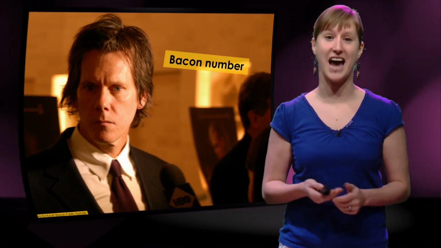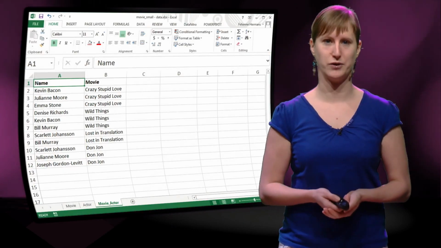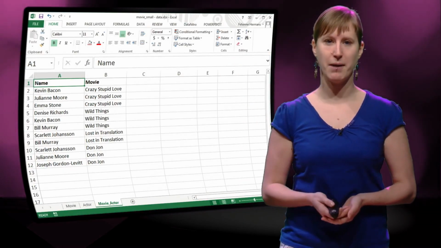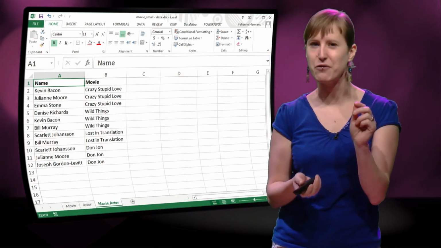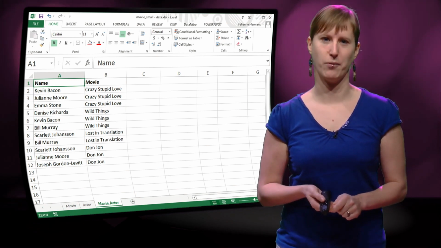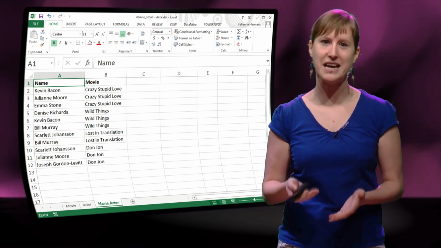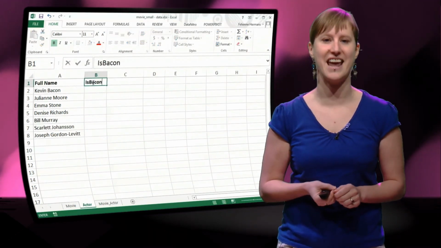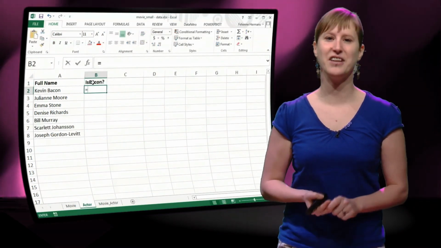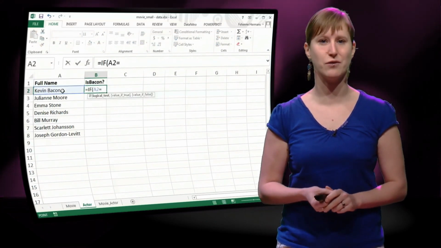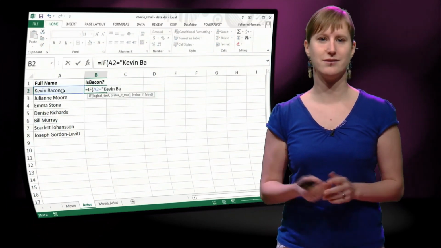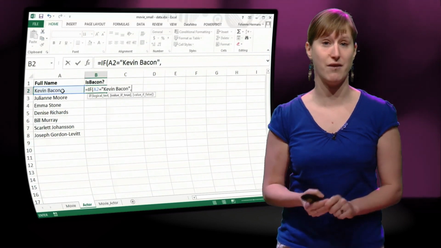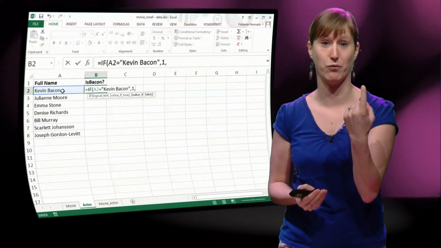Okay, you're still here. I guess you've done your homework, so let's see how I solve this problem using a spreadsheet. Here's our database, or our spreadsheet, the little version where we just have a number of actors. So the first thing that we need, of course, is to determine who in our spreadsheet is actually Bacon. Well, that's pretty easy. We can just use a conditional formula where we say, is this actor equal to Kevin Bacon? If it is, he will have the Bacon number of 1.